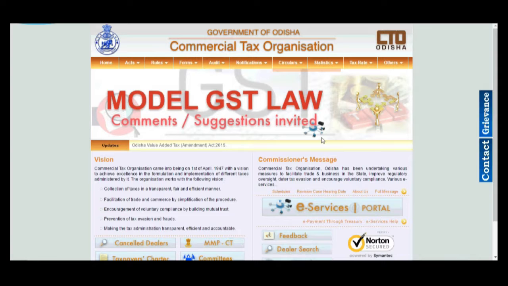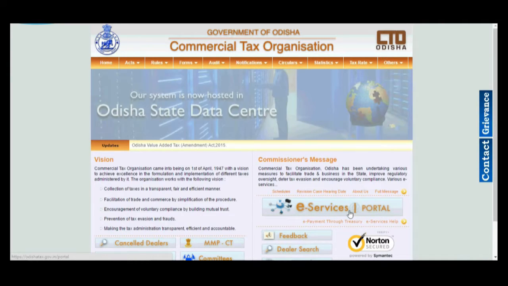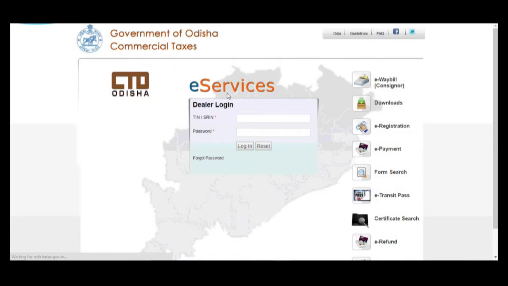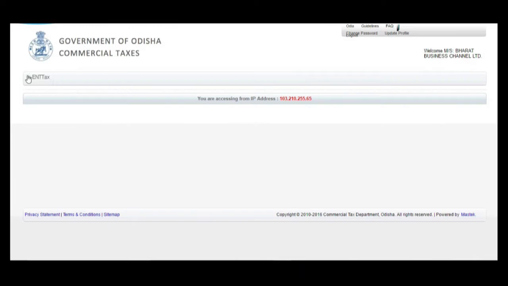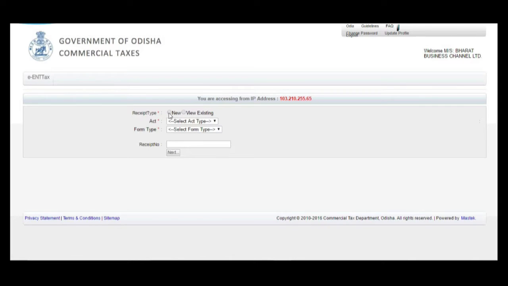Entertainment tax return filing. For filing returns under entertainment tax, a user has to click on the e-Services tab on www.odisatax.gov.in. The registered user can log in on the e-Service page using the TIN or SRIN and the password. After login, the user should click on the E-Ent Tax tab and select the Act tab as Entertainment Tax from the drop-down menu.